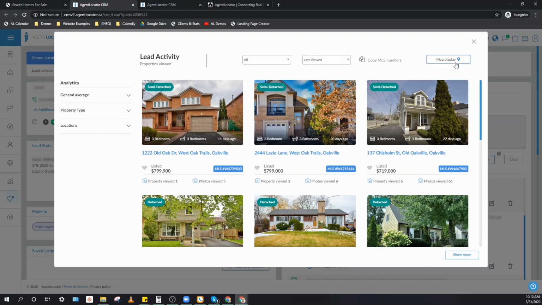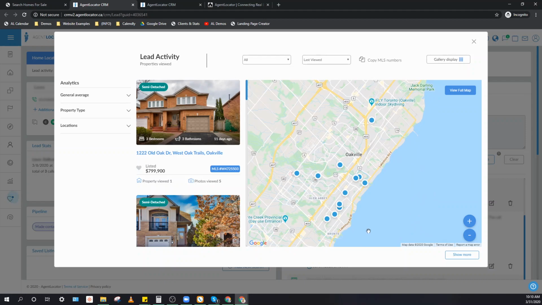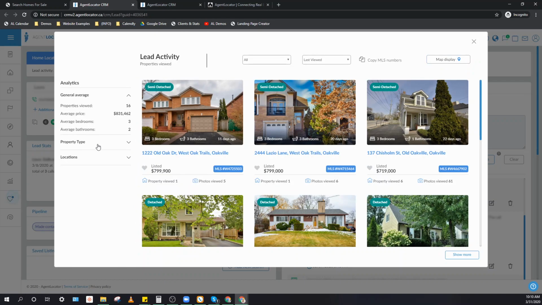Not only that, we have a map display that's going to aggregate exactly the locations in map form, so you can really get that eagle eye view of what your clients are looking for. If we go over to the analytics side, you're going to know some of the data that we're keeping track of: properties viewed, average price, bedrooms, bathrooms, types of properties, communities, and sub-communities. I really call this the cheat sheet, you guys. I'm sure you can see why.